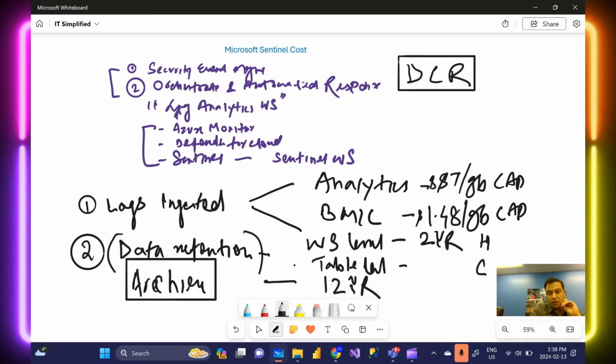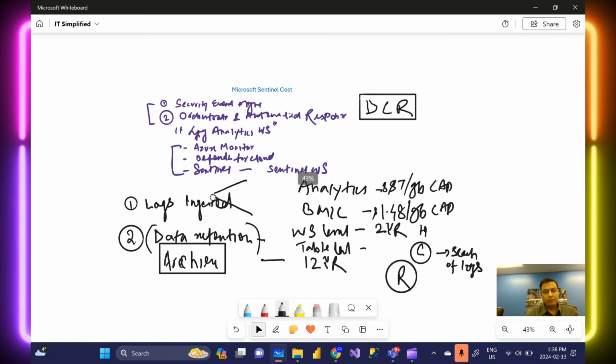Now once the logs are moved into the cool tier, and if you want to do a search of logs, there is a cost associated. And even if you want to do, let's say, a data restore, then there is a cost for that. You can check the pricing calculator for these costs, but these are some of the options which are available for you, right? Something to point out.